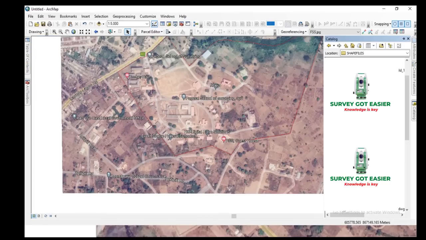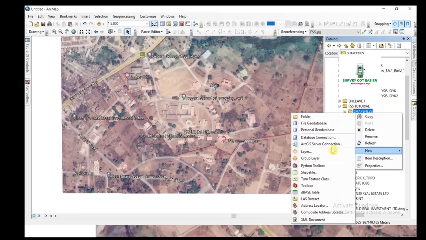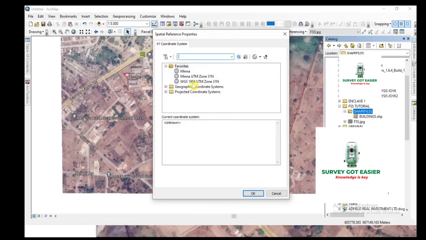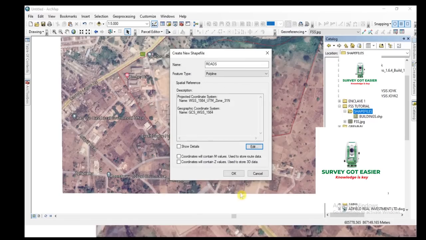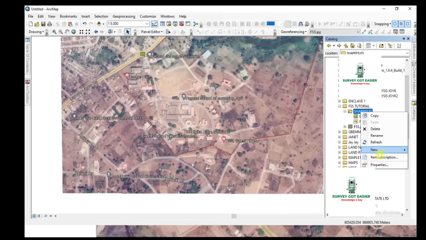So I'll create the rest. What are the other features that I want to digitize in this map? I want to digitize the road, the vegetation, and so on. So now I will right click, new, shapefile. This time, roads. Roads will be polyline, right? Polyline. And then the coordinate system is WGS84. Okay. And then another one, vegetation.